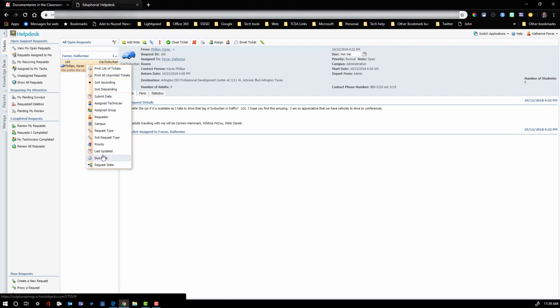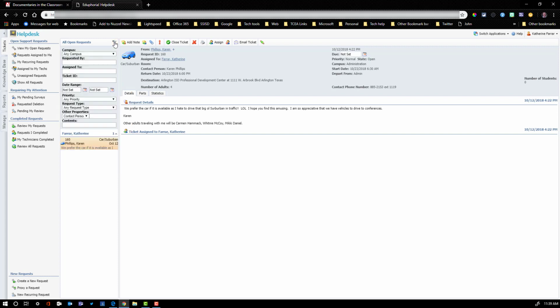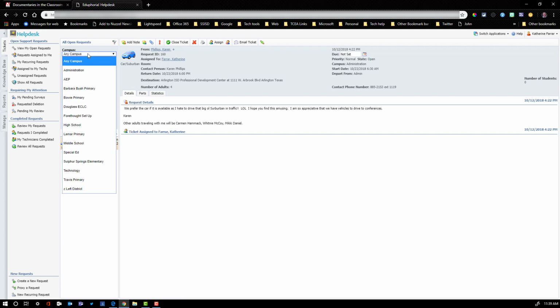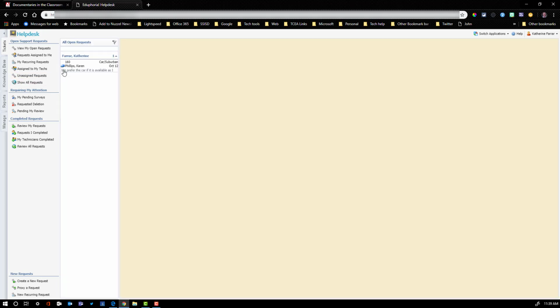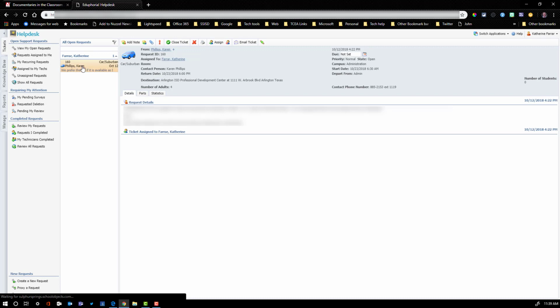You can sort the different tickets based on these options right here, but you also have this filter option. When you click on the filter, if I wanted to just see certain things from the administration building, I could click on that. If I wanted to set a date range for when the tickets were coming in, I could click there, and I could look at priorities or request types. So if I wanted to just see the special ed buses that were done during a certain amount of time, I can filter those things using this funnel option right up here. I can always go back to show all requests just to clear that out if I want to, and I'm back here able to see what I need.